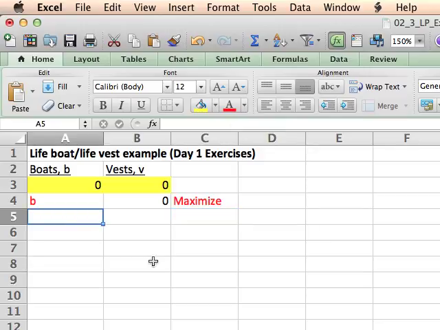Alright, so now we're on to our constraints. And I always try to go ahead and do the implicit constraints, if there are any, just so I don't forget. And so for boats and vests, same thing holds as acres of corn and oats. We can't have negative values there. So I want to do b greater than or equal to 0, and here I'm just typing it in as text, so I don't have to put the equal sign first. And then same thing for v: v is going to be greater than or equal to 0.